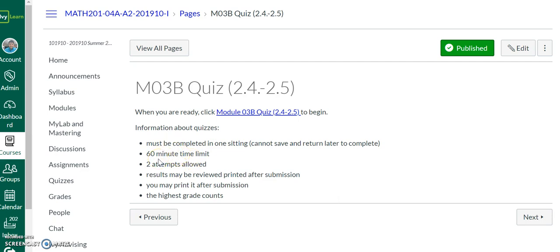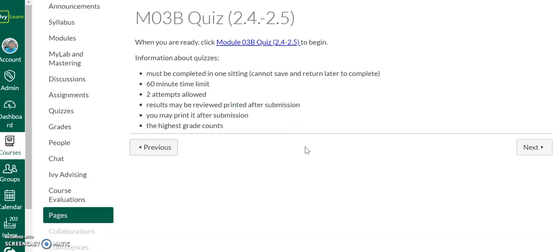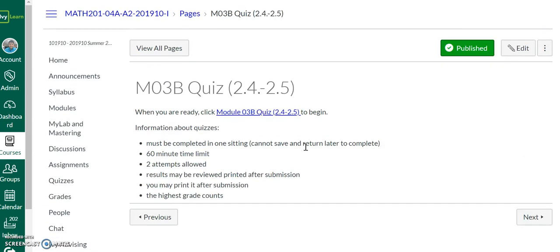I've done 5 quizzes so far, and the longest it's taking me is 6 minutes. That doesn't mean it's going to take you 6 minutes, right? I teach this course, but it shouldn't be too bad for you. And notice the highest grade counts, so take your 2 attempts, use those, do what you need to do. If you have any other questions about MyMathLab, just let me know.